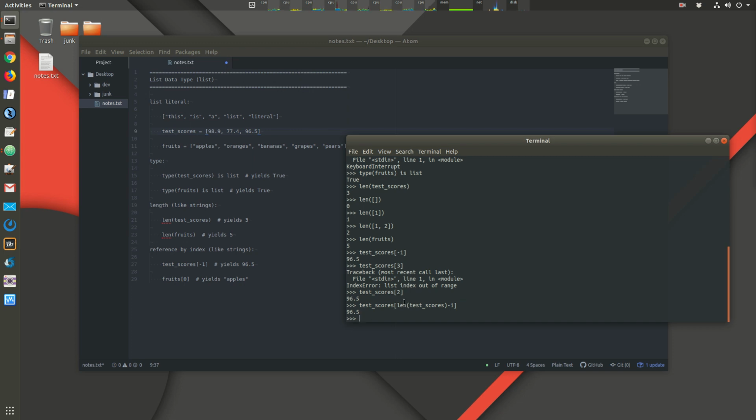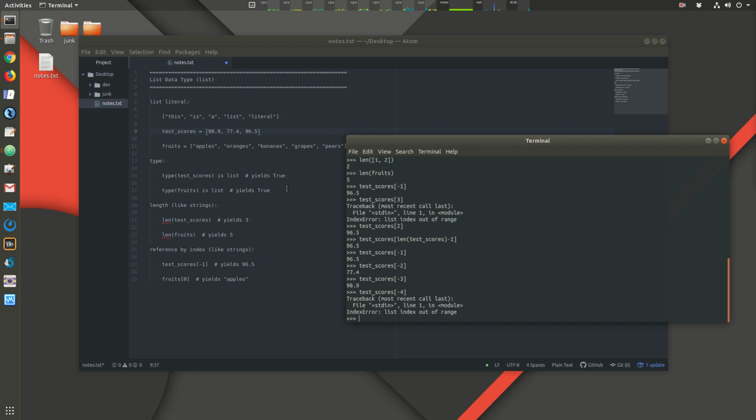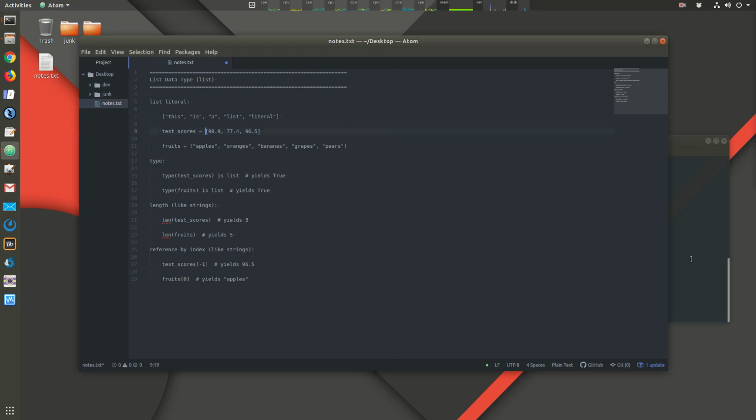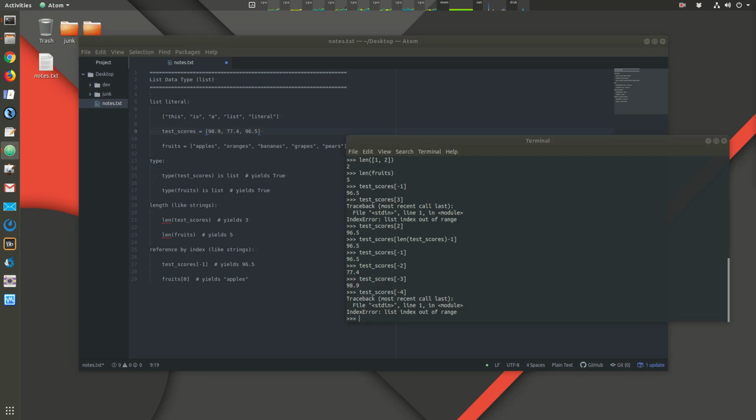So in Python, there's a shortcut for this. You don't need to add that length part. You just do the -1. And I can do -2 for the second to last item in the list. And I can do -3 for the third to last item in the list. And if I go past that, index out of range. There's nothing before the first item. So that's reference by index.